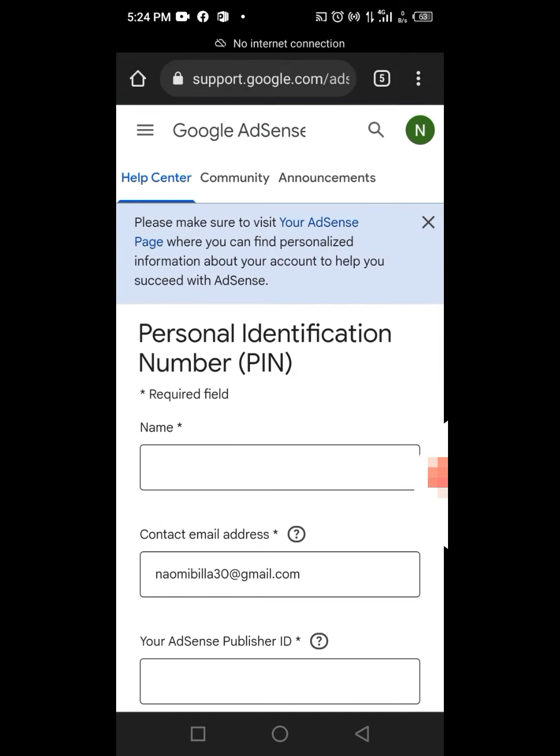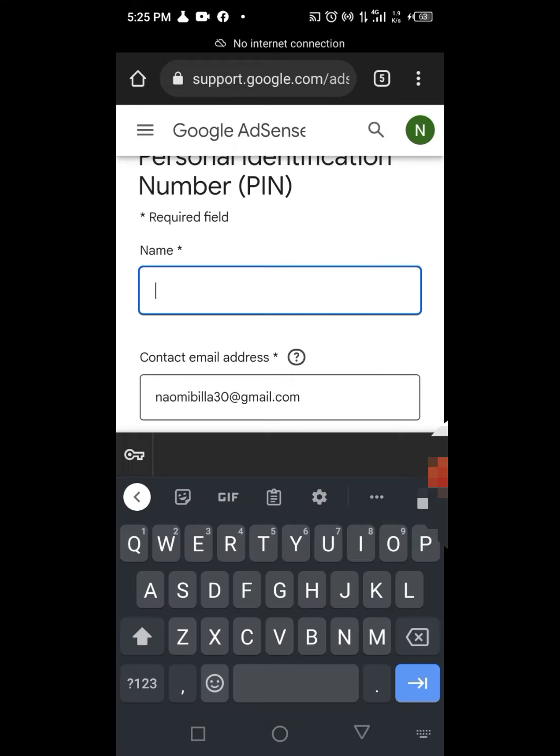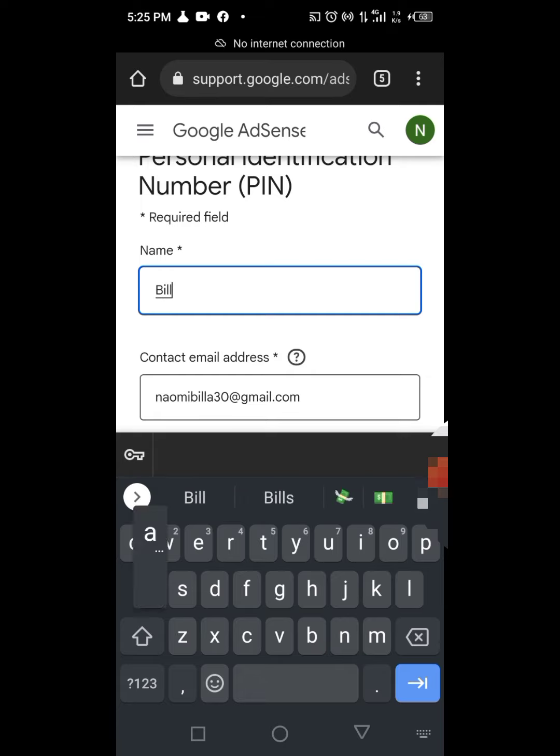So we need to fill this form with the correct information. The first field requires your name. Make sure the name is the same as the one in your document. So I went ahead and I put in my full name as in the document.